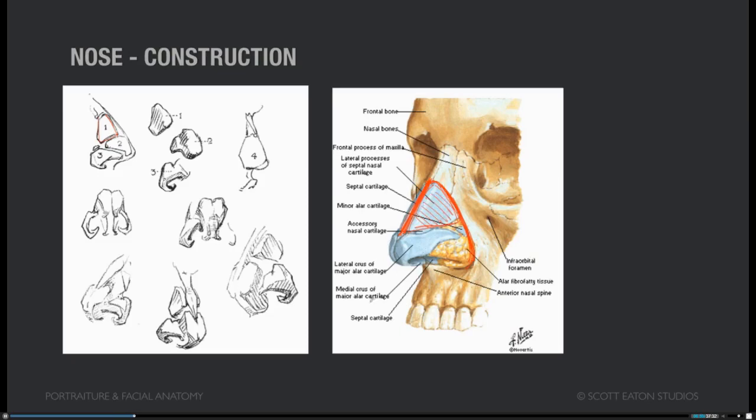Okay, and again you can see the alar cartilage here, looping around, and various things happen. Sometimes it has a little bit more extension than others, sometimes it doesn't. So all sorts of shapes.